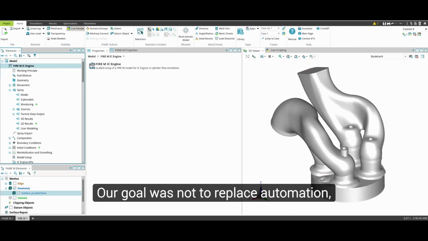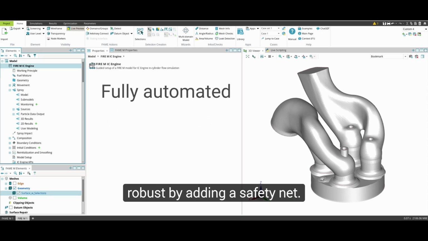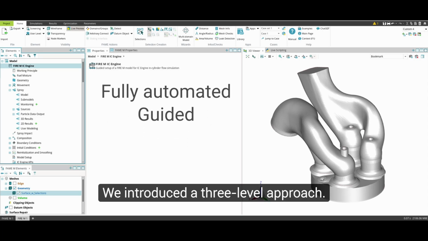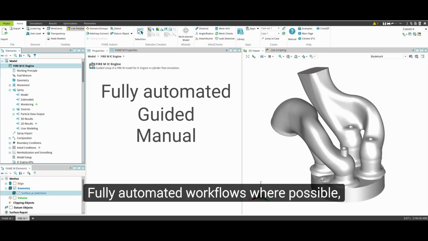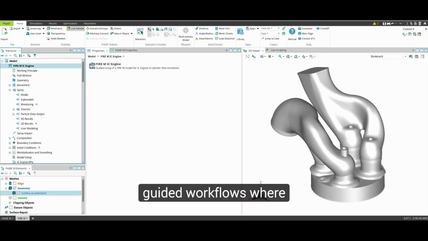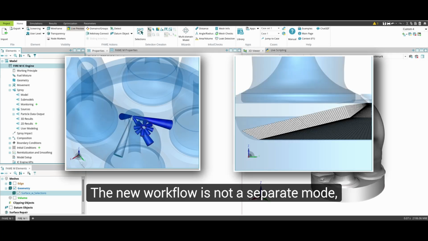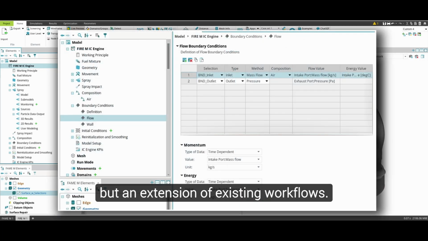Our goal was not to replace automation, but to make it more robust by adding a safety net. We introduced a 3-level approach: fully automated workflows where possible, guided workflows where user input is required, and a manual fallback when automation reaches its limits. The new workflow is not a separate mode, but an extension of the existing workflow.